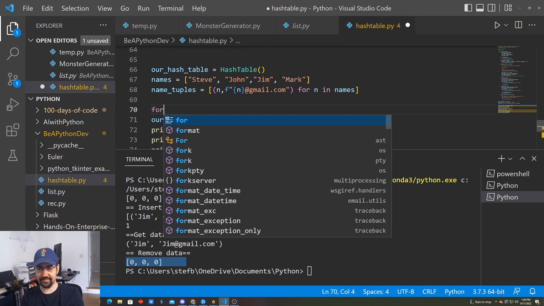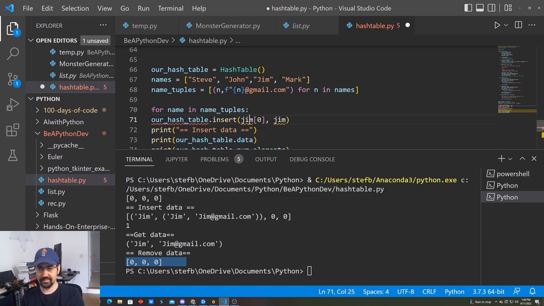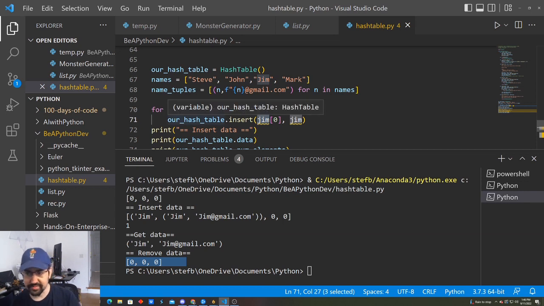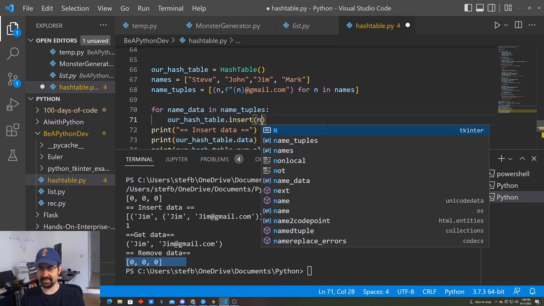Now we're going to say for name in name tuples. Actually, at this point, it's not a name. It's a name tuple. Or it could just be name data. We'll just call it name data. We could also update this insert function since we're always doing the same thing where we're assuming the name is the key and then we insert the whole data structure. We're not going to worry about that too much right now. We're just going to keep this same pattern here.